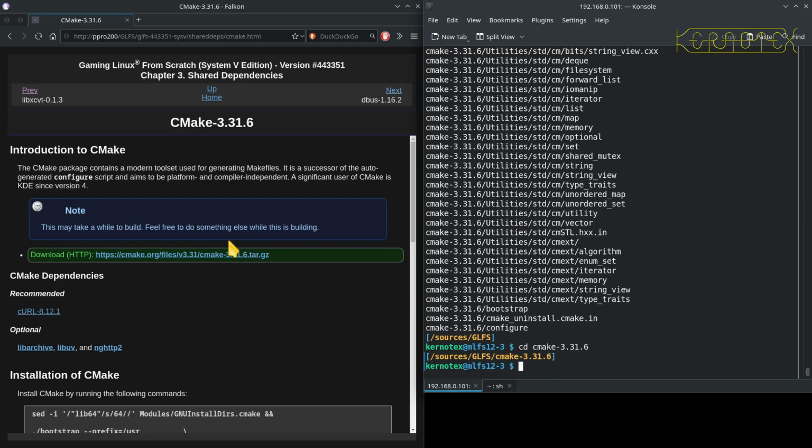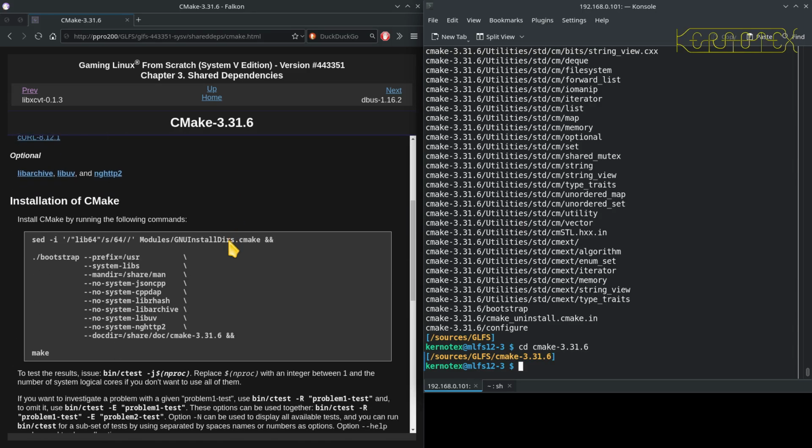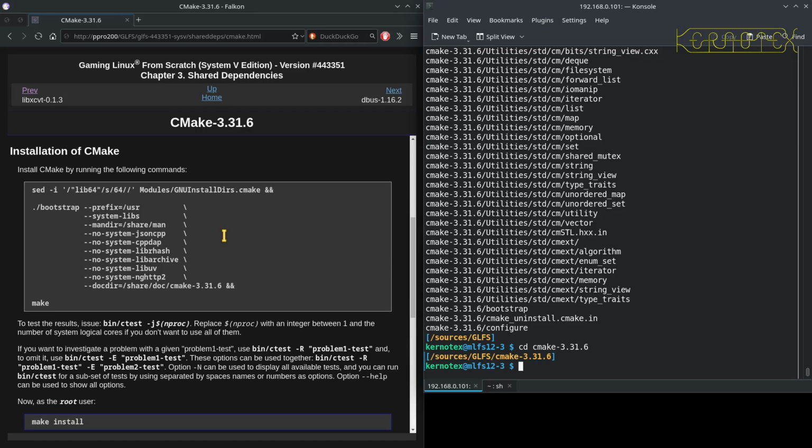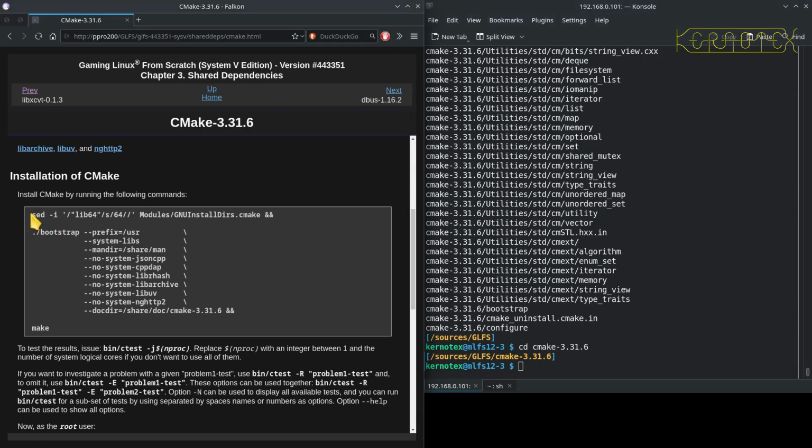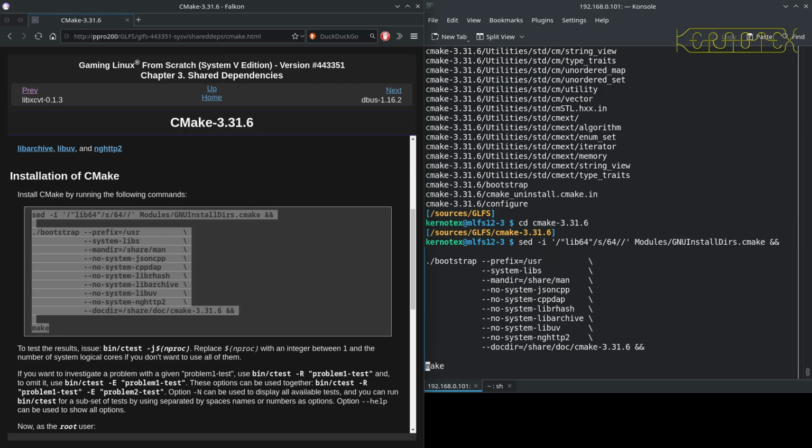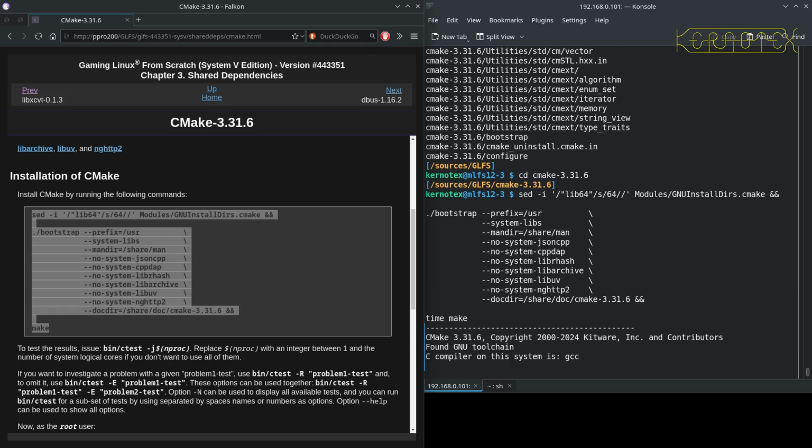So as I say, this may take a little while. So we'll just have to wait for that. So I'll copy this in, I'll put the time in, just so I know how much time it takes, and wait for it to build.